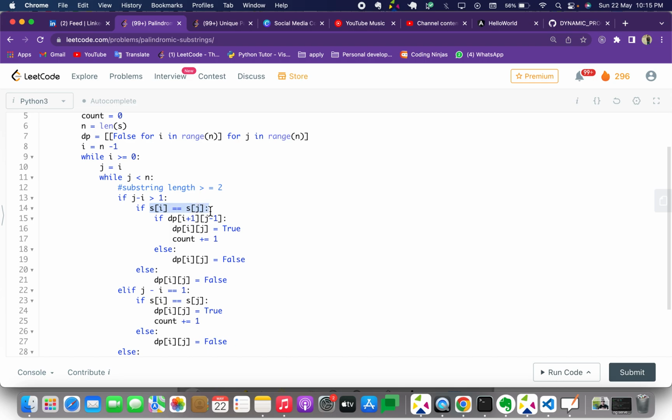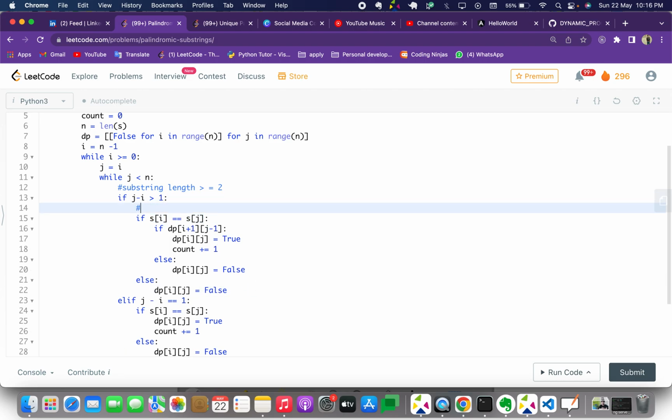If the first and last characters are the same, we check in our DP matrix the middle substring, where we increment i by 1 and decrement j by 1. If the middle substring is true, we make it true and increment the counter by 1. If the middle substring is not true, we make it false, and if the first and last characters are not equal, we make it false. Okay, let me give you an example.